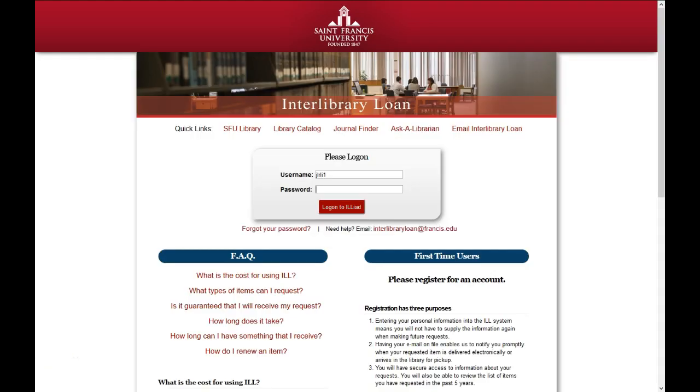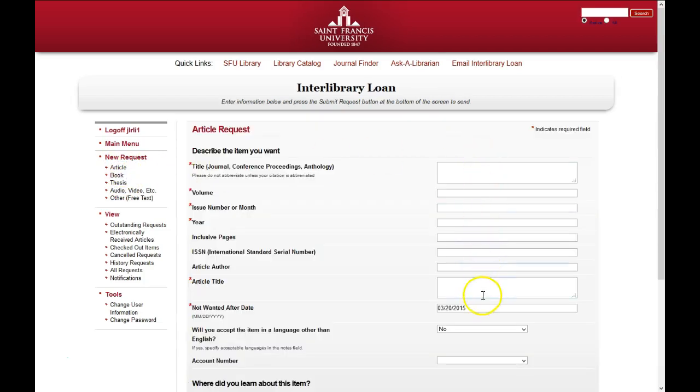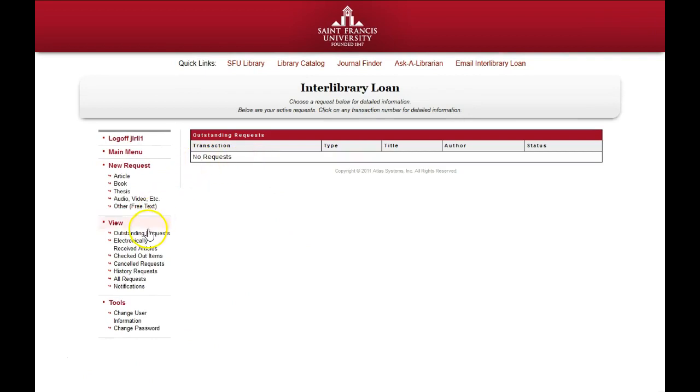Once you log in, the menu for requests appears on your left. In the new request area, you can manually enter a request for an article or a book by selecting the appropriate form type. Look carefully at the required information on the form and make sure it's completely filled in and accurate. Then click Submit Request. View Outstanding Requests provides information about all of the requests that have not been filled.